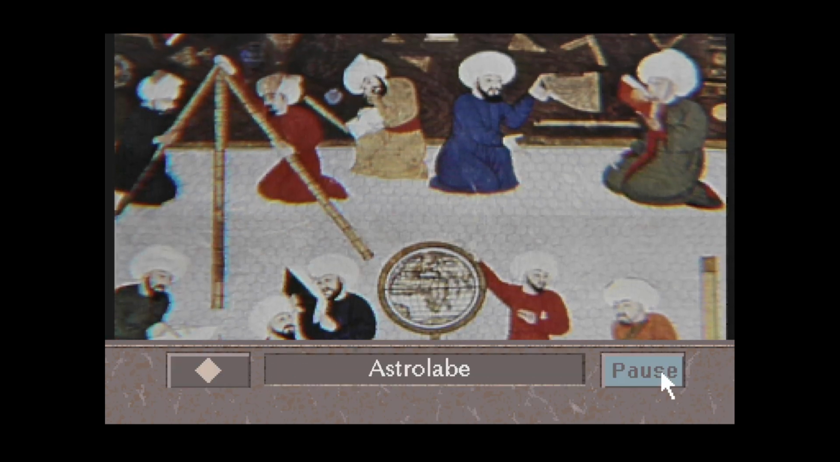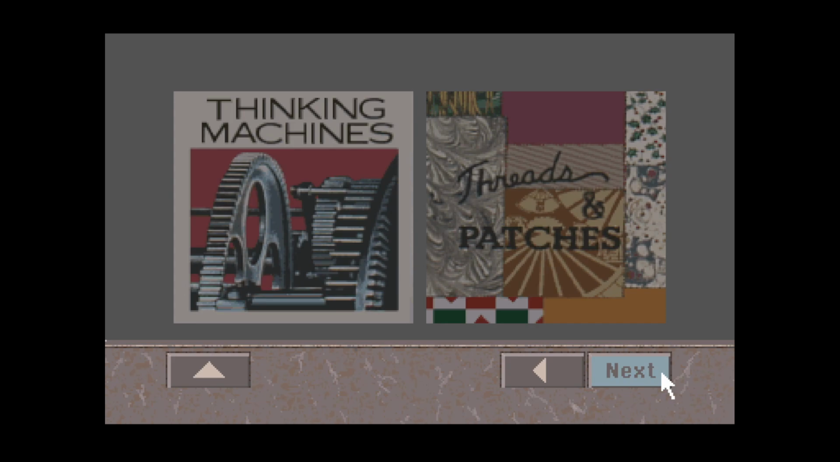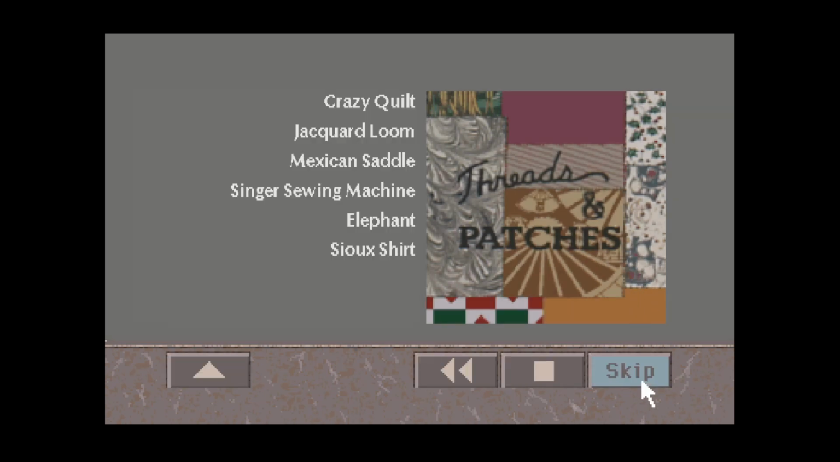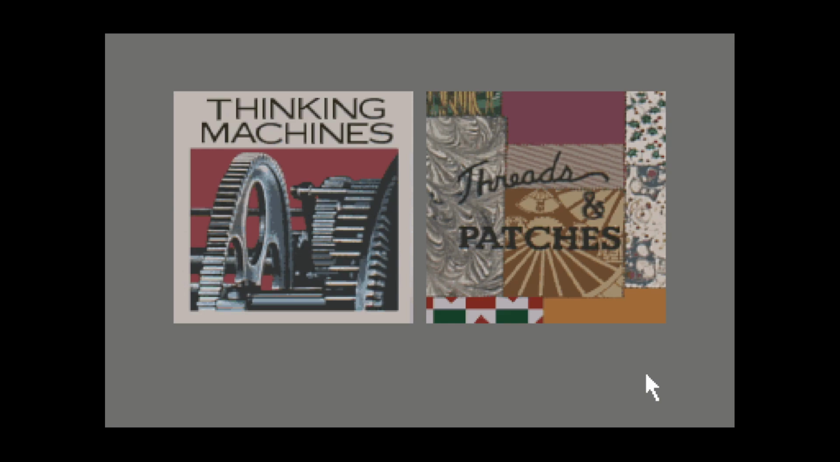Needing to know when it was time to pray, whether by hand or machine, threads and patches can stitch together quilts, a saddle, or a basket, not to mention a few scalps and the odd elephant.